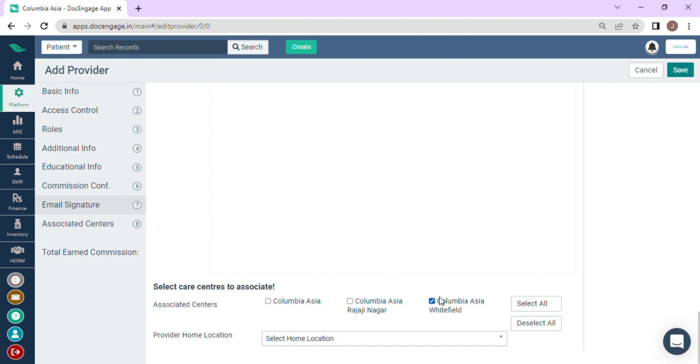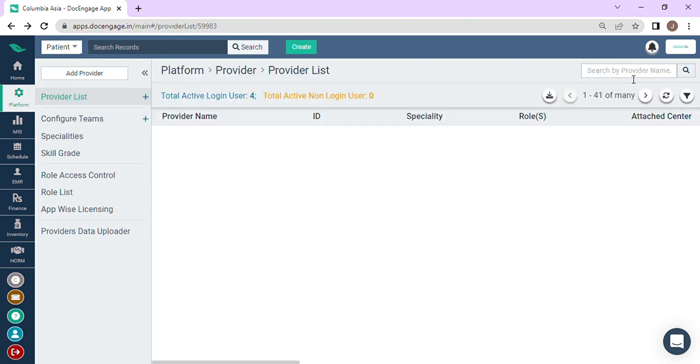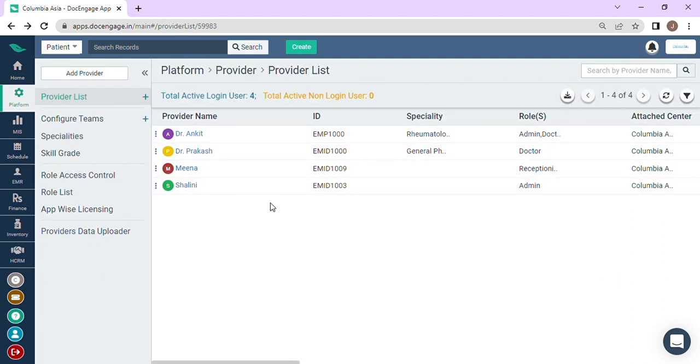If you want to associate this particular provider to other care centers, other branches also, then I can associate. Let us say I want this provider to also work in Columbia Asia main branch. So I am associating him with Columbia Asia main branch as well. After this, I can add the photo. If I want to add the photo, I can just click here. This will redirect to the files, and from there I can upload the photo of this particular provider and just save. If I save, that provider name will show here in the list page. So this is how we register a login user provider.